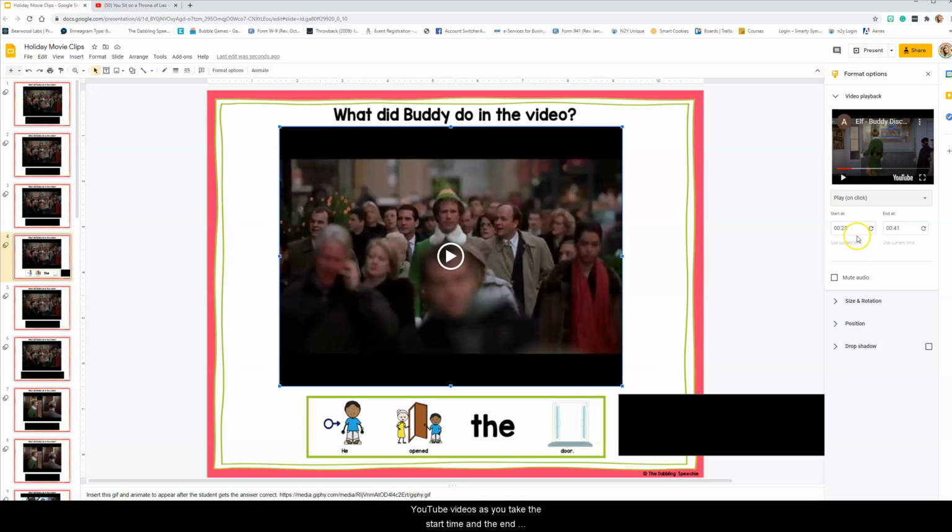And then the cool thing that you can do with these YouTube videos is you can pick the start time and the end time. You can also click if you want it to have a muted audio. And that might be a feature you want for when you're doing book read alouds with your student using YouTube videos.